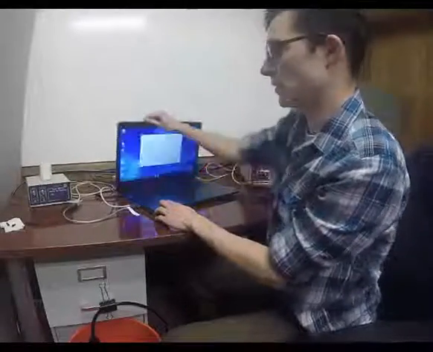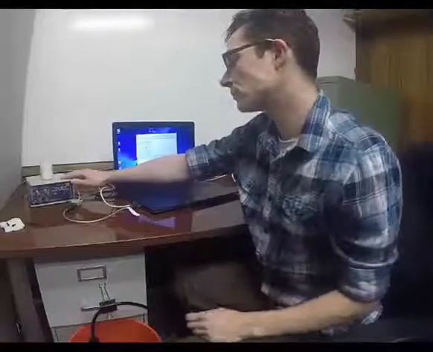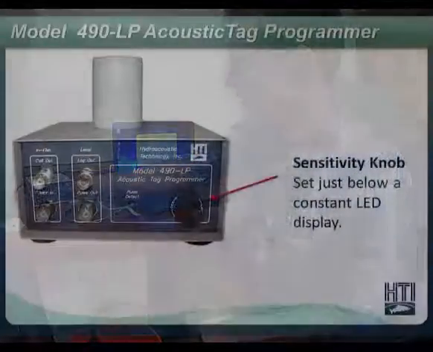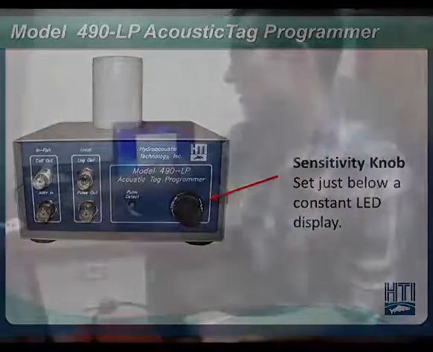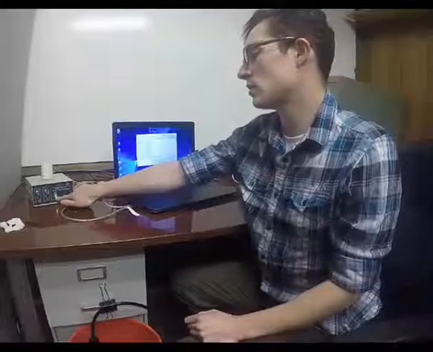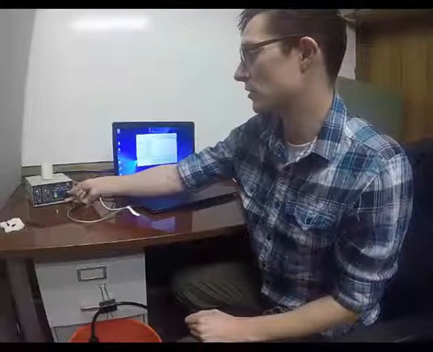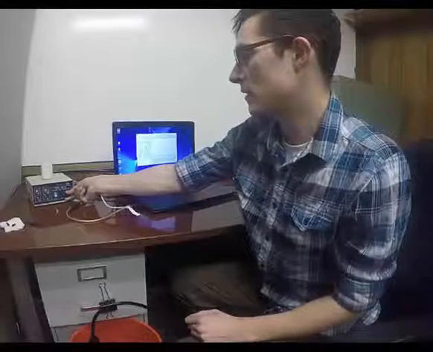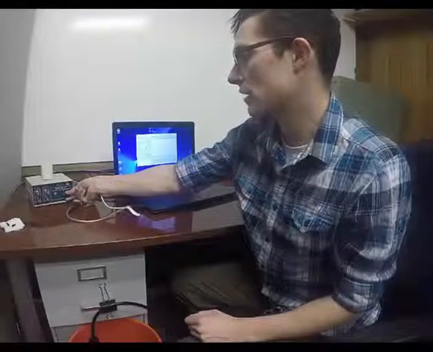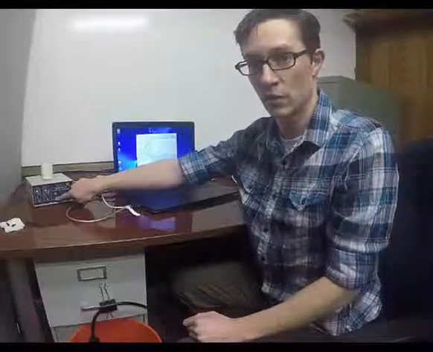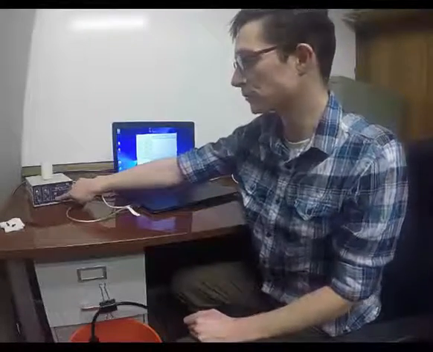A little bit about the interface of the programmer. First, we have our sensitivity knob right here. If we turn the knob to the right, we see that our pulse detect button goes on. Before we start programming tags, we want to make sure that we turn the knob right so the light goes on, and then back left just so the light goes off and stays off. And that's the best setting to use before we begin programming.